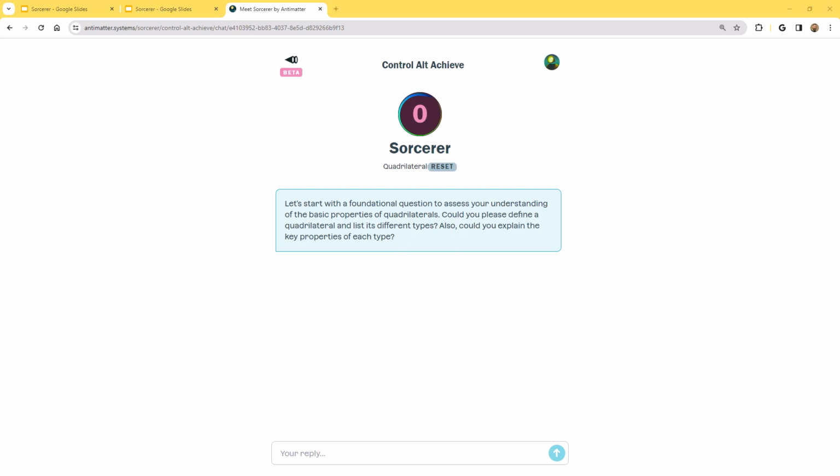And so I'll keep it real simple again, and I'll just say a quadrilateral is a polygon with 4 sides. Now, I know it's asking a little more than that. It wants to know what are the different types, what are the key properties. I'm just going to start off by saying, hey, it's a polygon with 4 sides, and I'm going to submit that. Now, notice we have a 0-point ranking at the moment, but it just went up to 20. Our mastery score increased by 20.